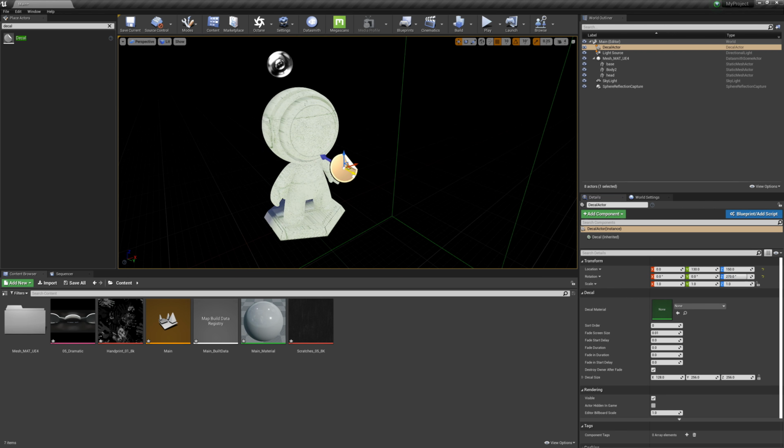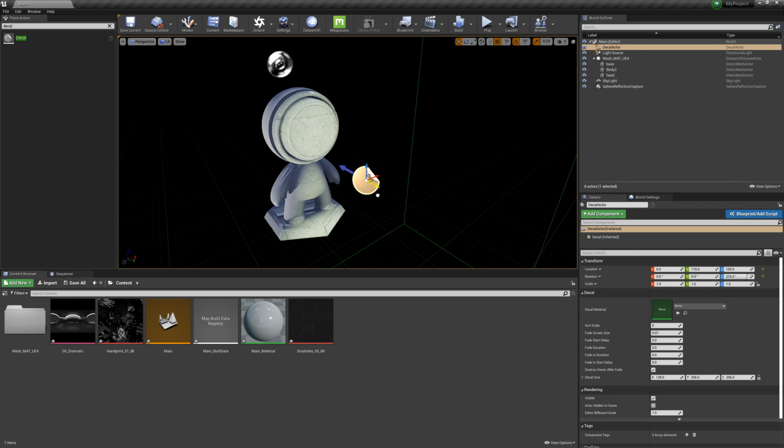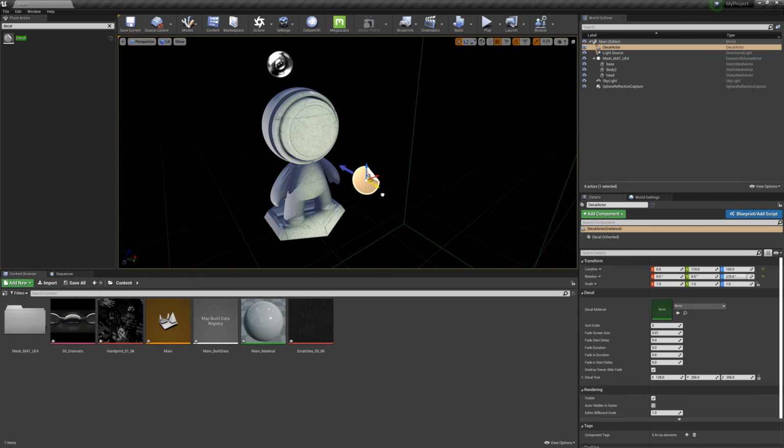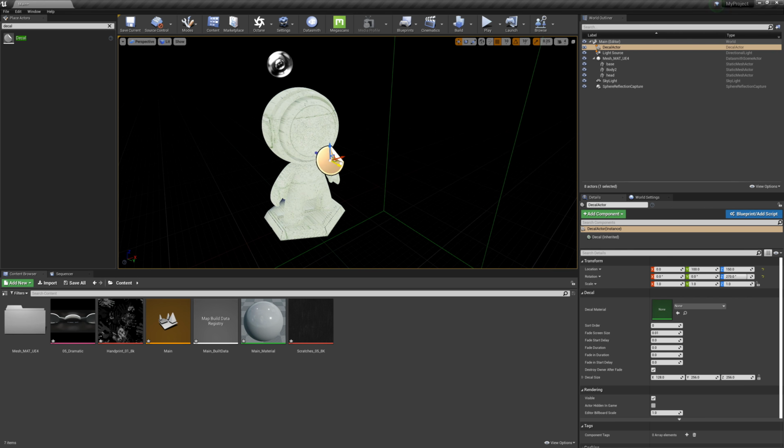So now he should be pointing directly at my character. And as you can see, as I'm pulling back, there's a green box that's encompassing our decal here. So the more I push in, the more it's going to engulf our character, and the more I pull back, the less it's going to project onto it. And I can also scale this as well.